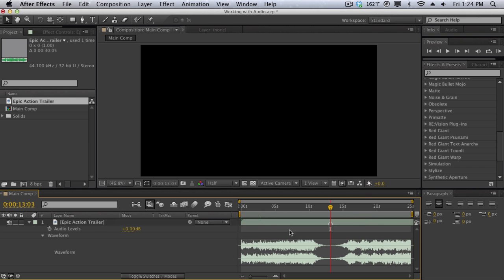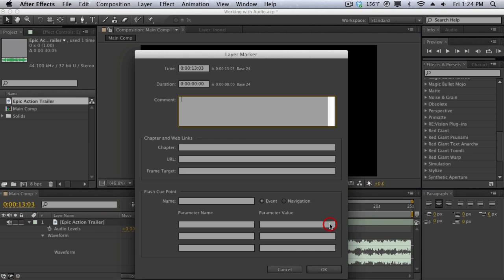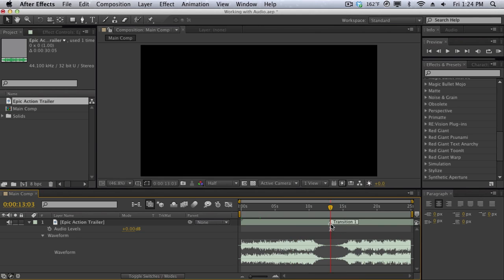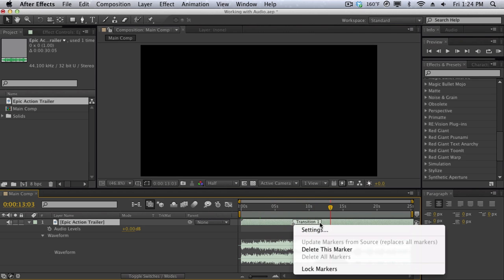and as you can see it creates a little marker here. And you can go in here and click on the marker, and it's going to bring up the layer marker option. Then you can add maybe transition number 1. And then you can fill in all these other things here, hit OK. And as you can see, we have a really cool little note or marker on our layer, and we can freely drag this around, and it may be very useful for you to sync up your audio. So you can delete a marker by right clicking, hitting delete marker.